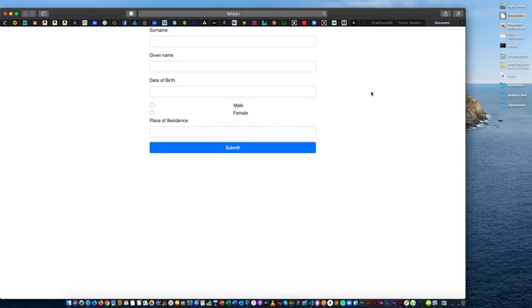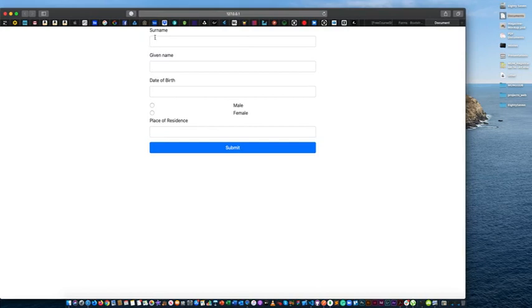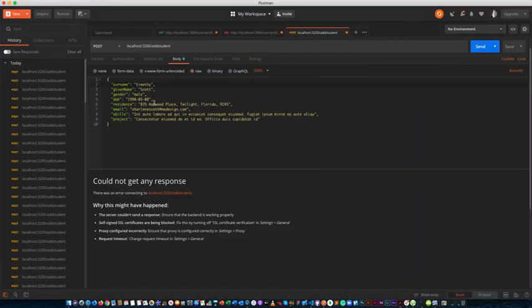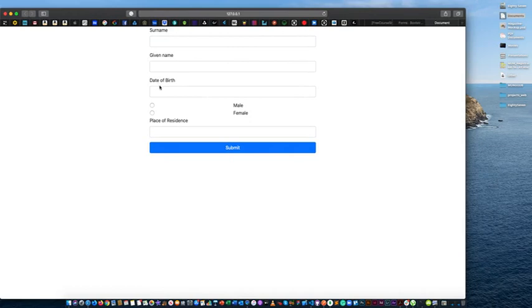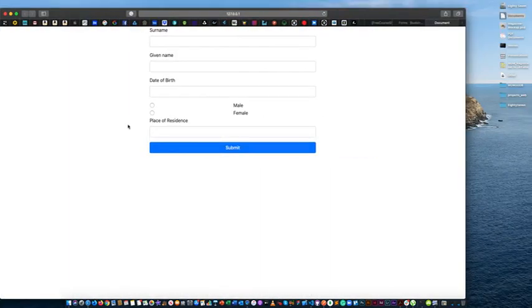Okay, let's also do one more comparison with Postman to see how many fields were required. The first three fields are surname, given name, gender. Then date of birth, residence, email. So we are lacking email. Which else are we lacking? Skills and projects. Okay, so we need to add those, email.